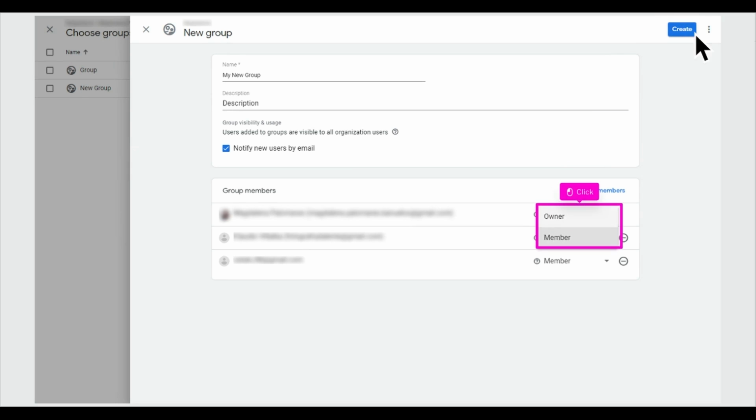To edit a user's membership role, click the current role of the user. In this example we'll change it from member to owner. That's it. The user's role changed from member to owner.